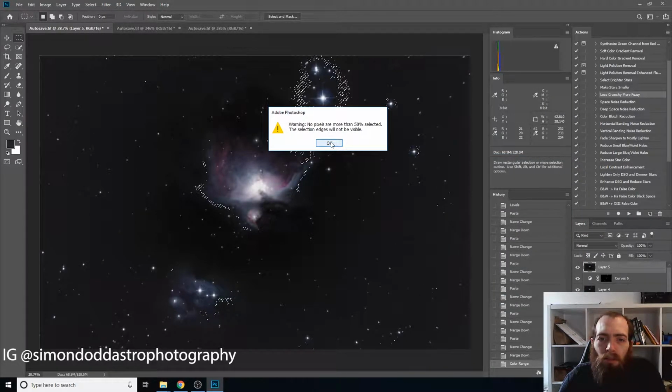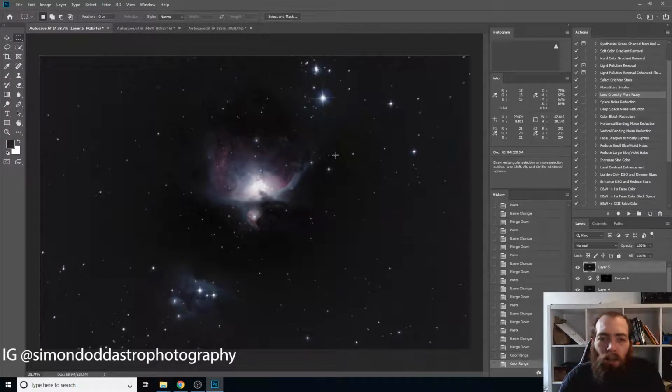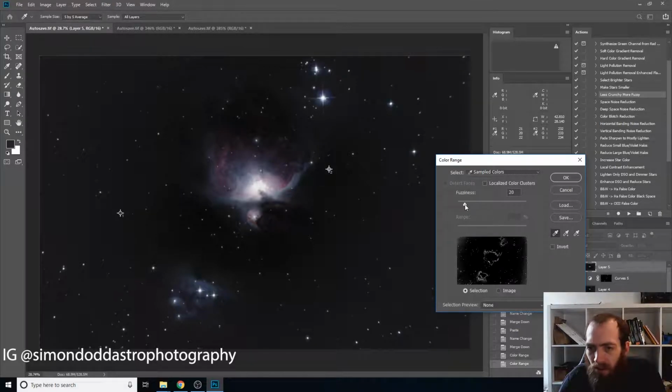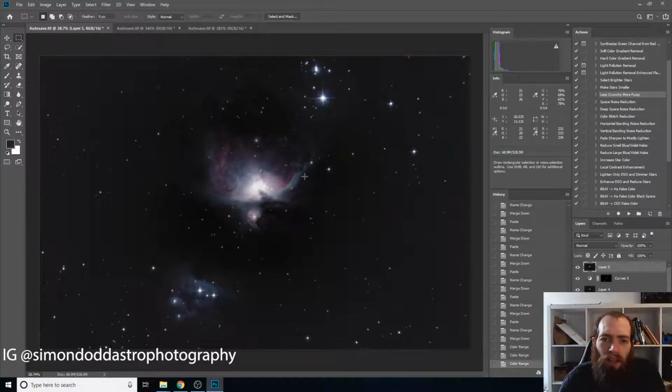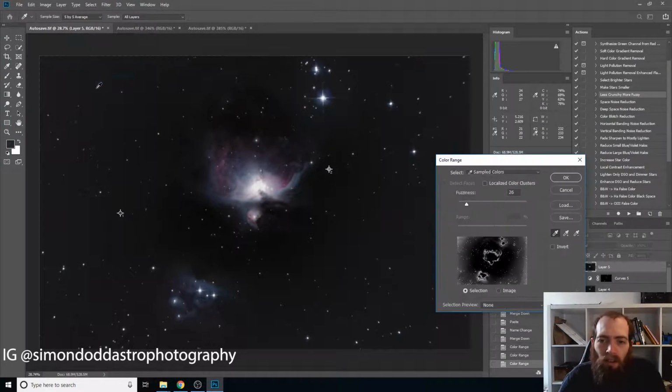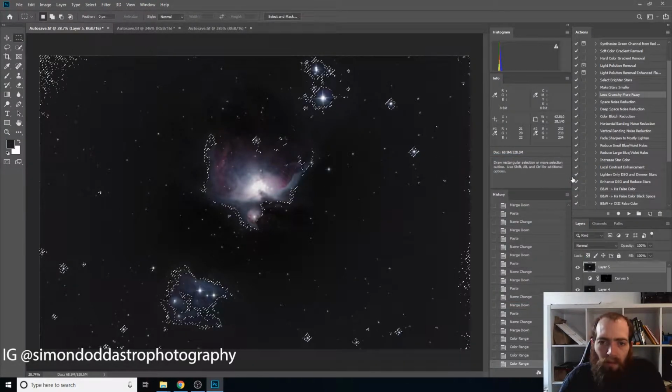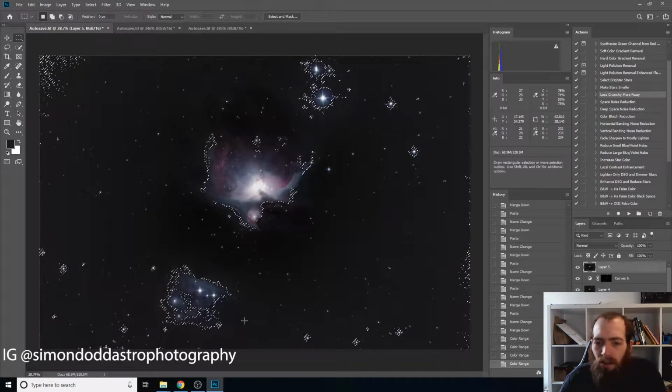What pixels will be? Bugger. That didn't quite work, did it? Try that. No pixels are selected. Don't give me this. There we go. Yeah, so we got some rubbish around the edges, and I can reduce the halos around the stars at some point as well.